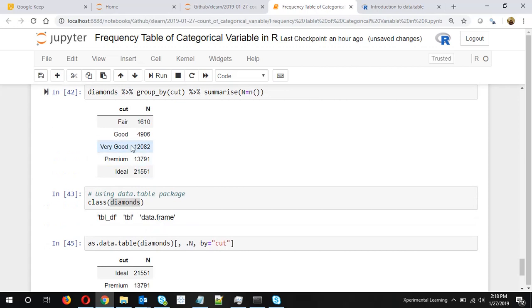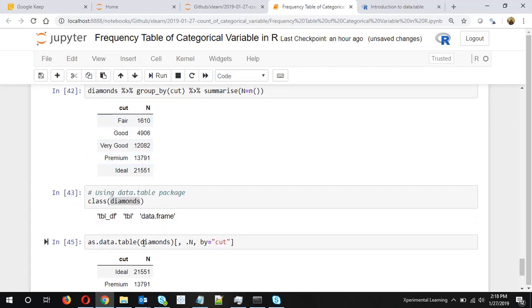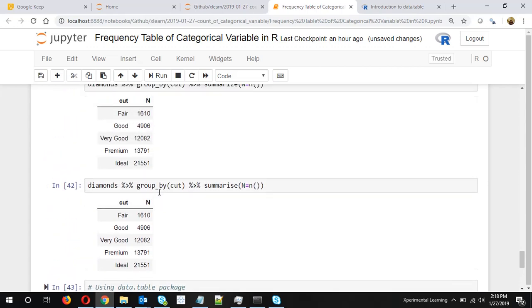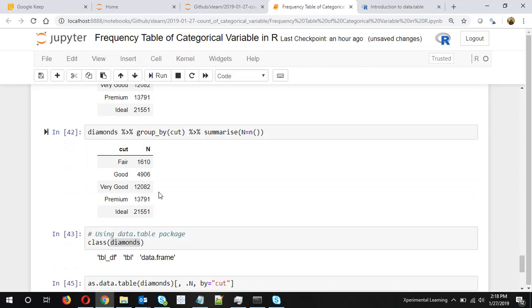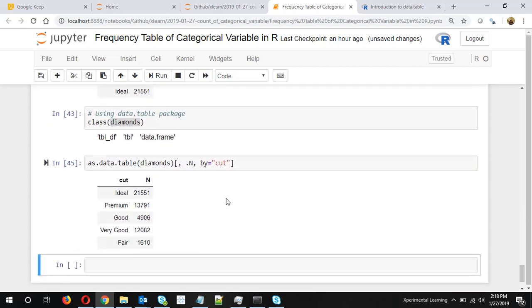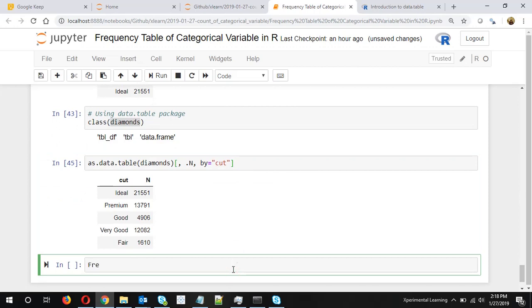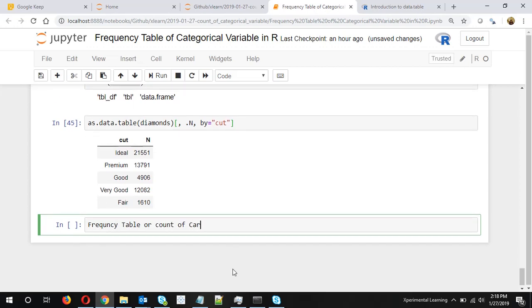There's one difference here. The cut names, these variables, are in a different order. So if you want to put it in the same order, then maybe you'll have to sort it. But this also serves the purpose. We were trying to find the frequency table or count of a categorical variable.